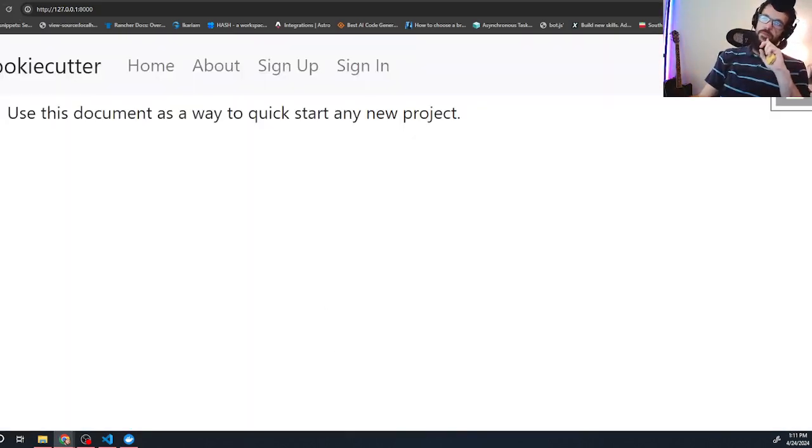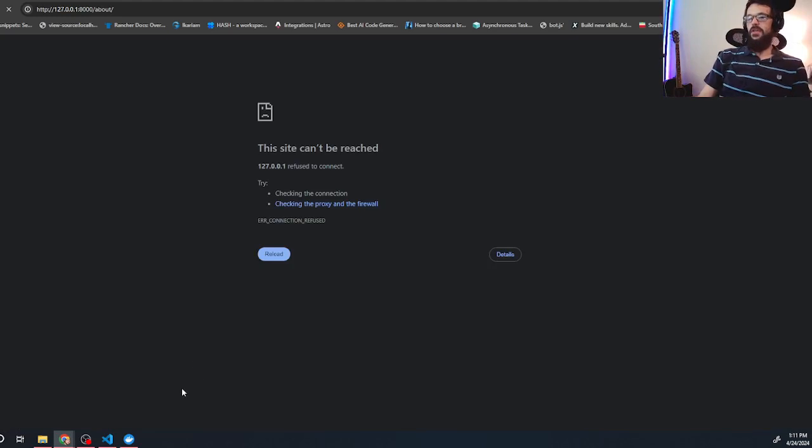All right. Well, it's not working. I can't go to about or anything like that. It's just pulling up a cached version of the page. So that's it. That's how you initialize a Django Docker project.